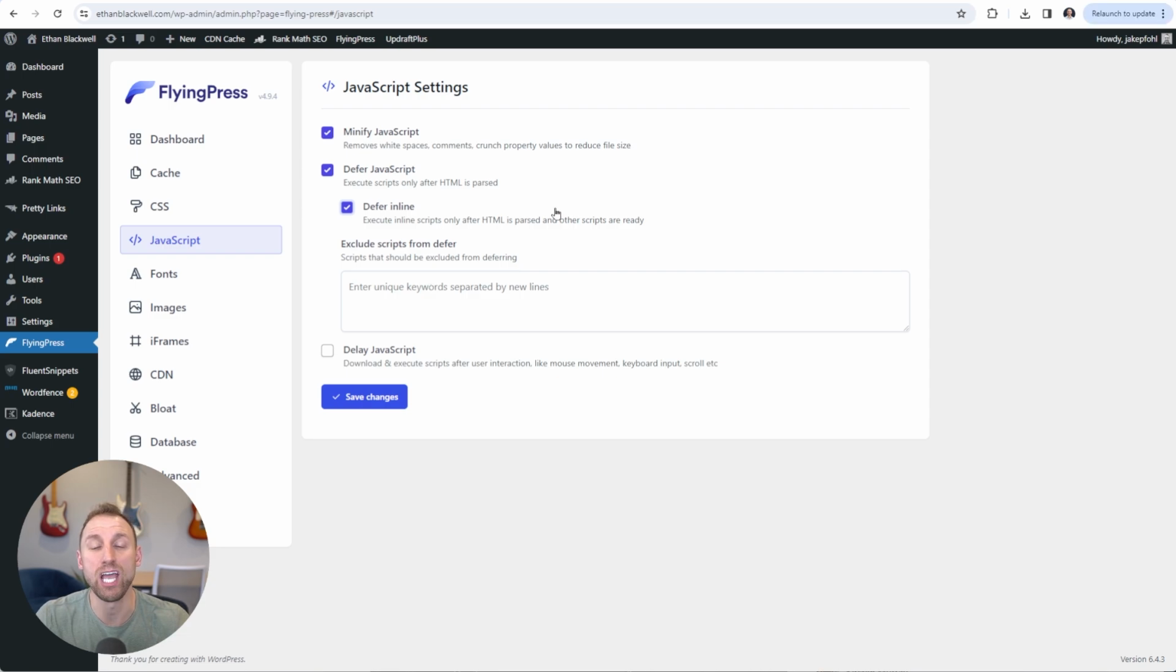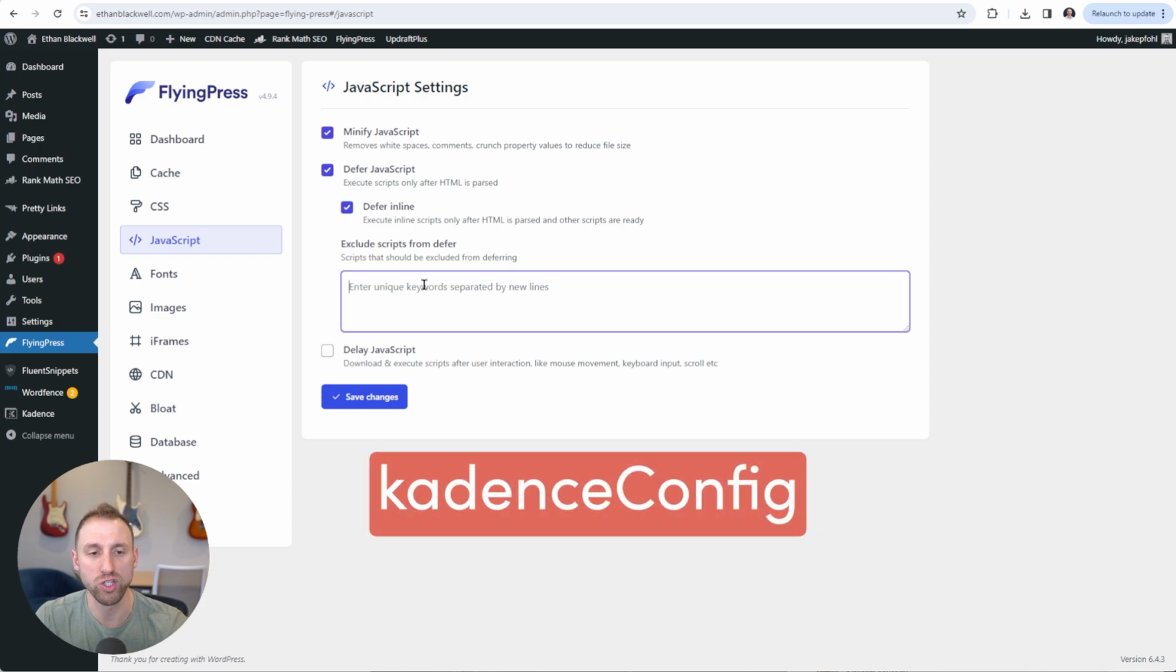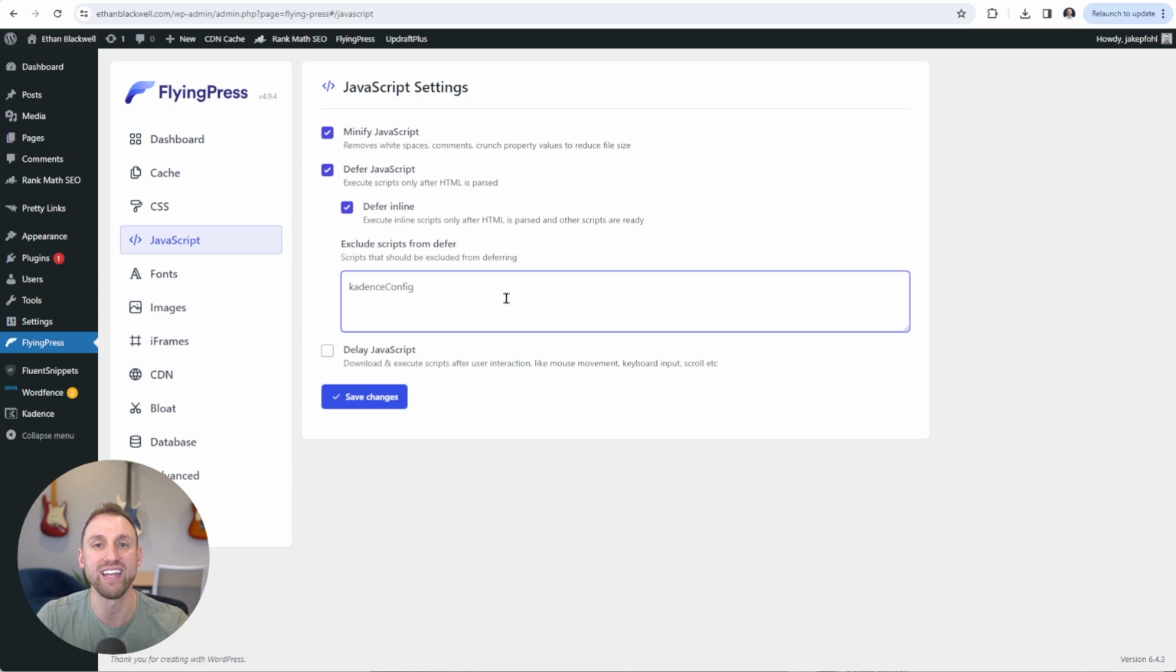And so a good example of that is that every once in a while, I would see that the search functionality would take a couple of clicks on my website or something similar to that. And so what I'm actually gonna do is I'm just gonna paste the word Cadence config in here with a capital C right there. And so I'm not gonna go into a lot of detail on this, but that is a certain JavaScript file here that we are going to exclude from getting deferred just to make sure that everything works on our Cadence website.